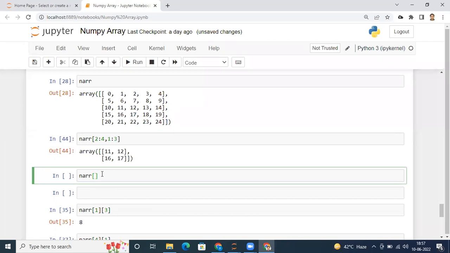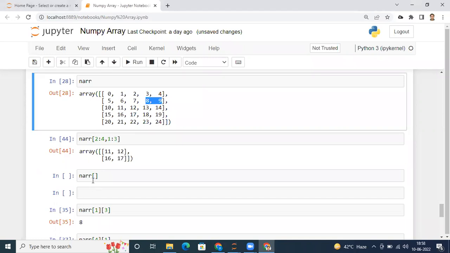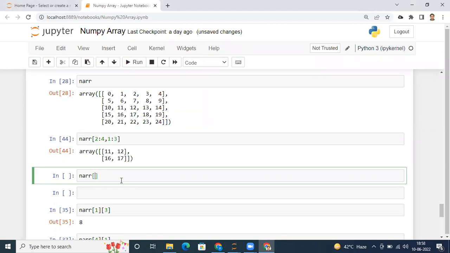2, 3, 4. So tell me, what should I mention? Which row indexes do you want? 1 and 2. Very good. If you are clear, 1 and 2 are needed. So how should I mention? 1 colon 3, because whatever you mention as the end index, it always takes 1 less than that.